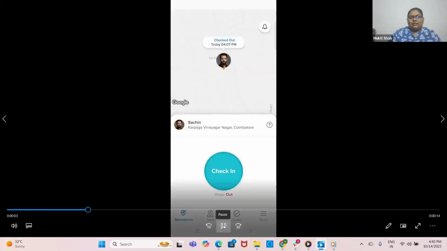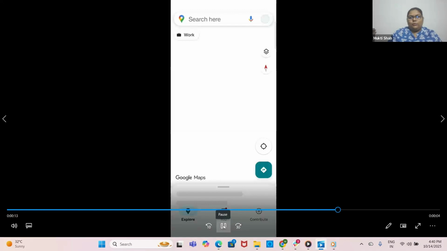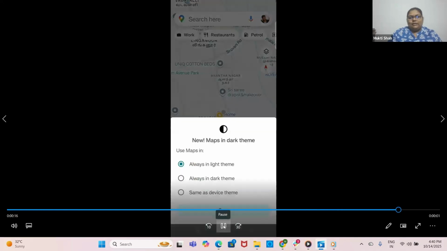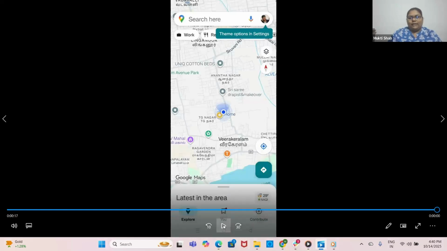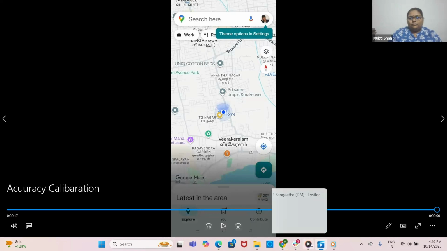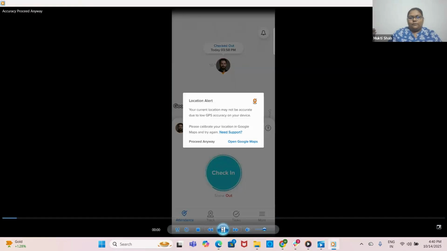If the user is selecting calibrate, you can see these details. They need to select open Google Maps and follow the steps and it will be done. So the location will be more accurate for the tracking. And if the user is selecting proceed anyway, the location accuracy will be lower.